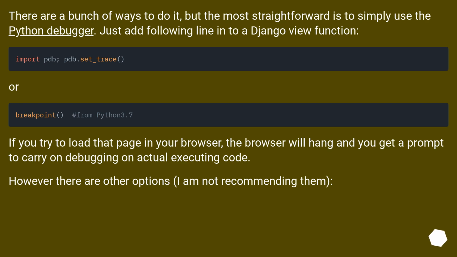There are a bunch of ways to do it, but the most straightforward is to simply use the Python debugger. Just add the following line into a Django view function. Now, if you try to load that page in your browser, the browser will hang and you get a prompt to carry on debugging on the actual executing code. However, there are other options. I am not recommending them.